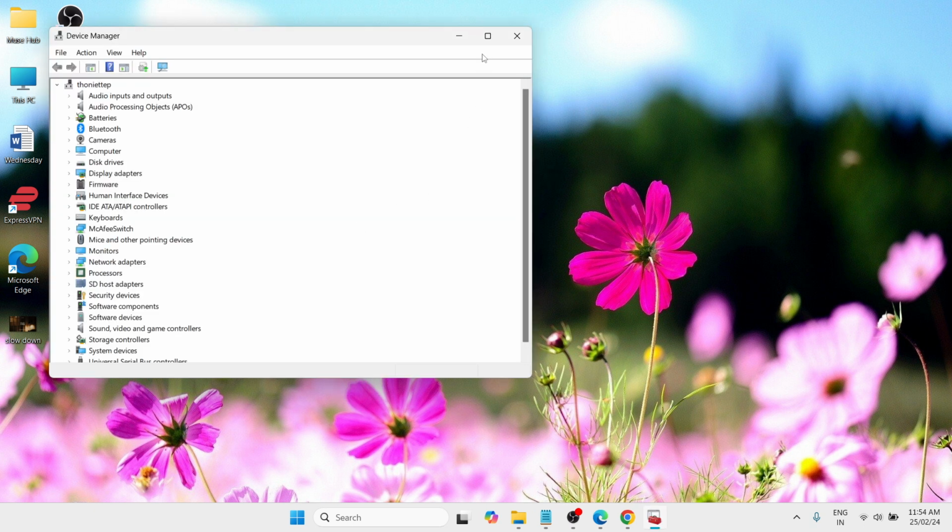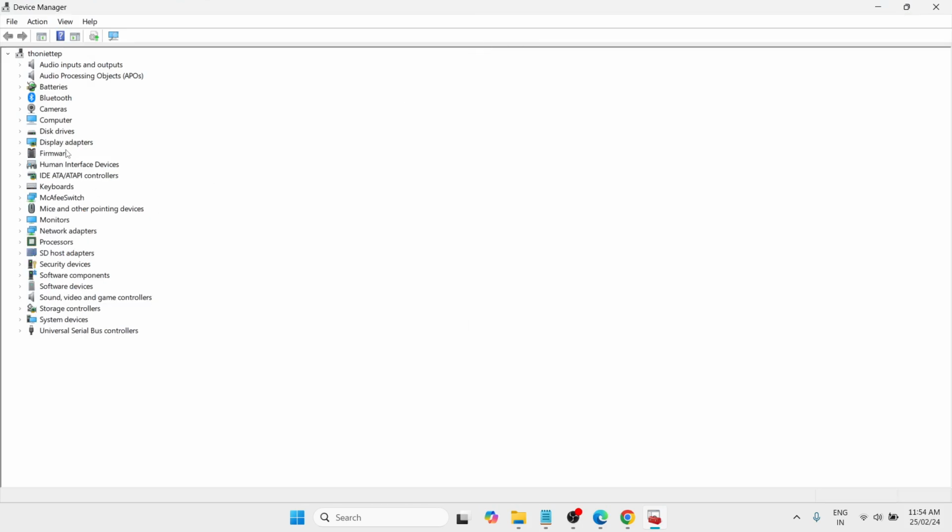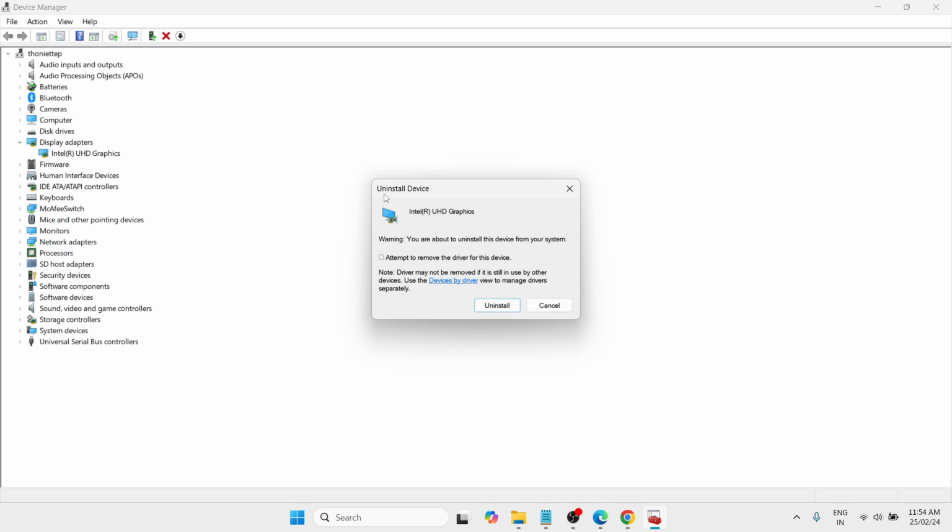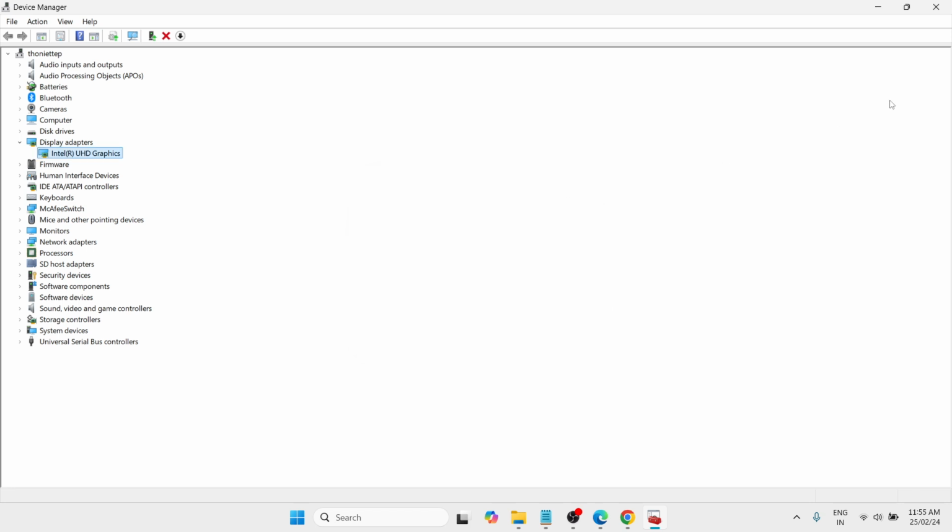And here, expand it first and go back to display adapters. Click this forward arrow and select the graphic cards. Do a right click and this time you need to uninstall the device and make sure that when you click uninstall, don't check this attempt to remove the driver for this device. Simply click this uninstall and once done, you need to restart your computer and it will be installed automatically in your Windows. So no worries for that. It will fix your problem.